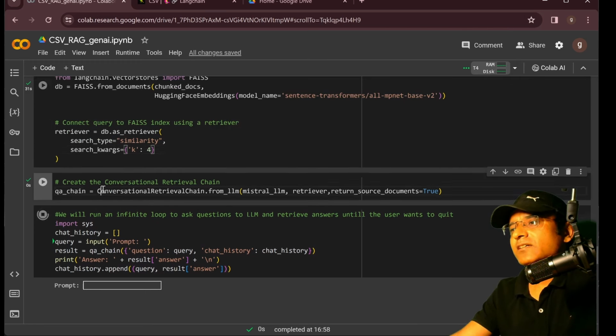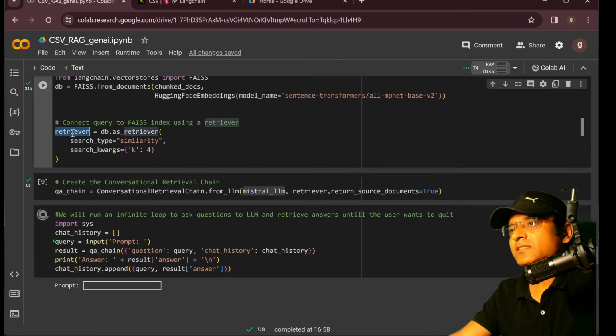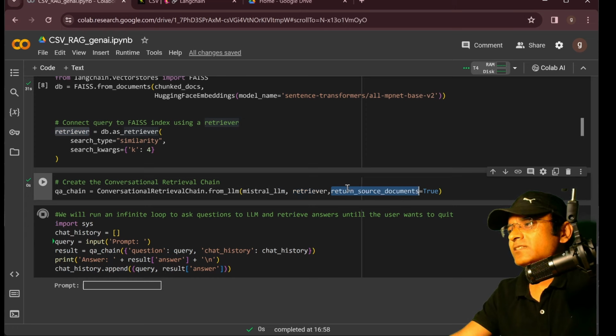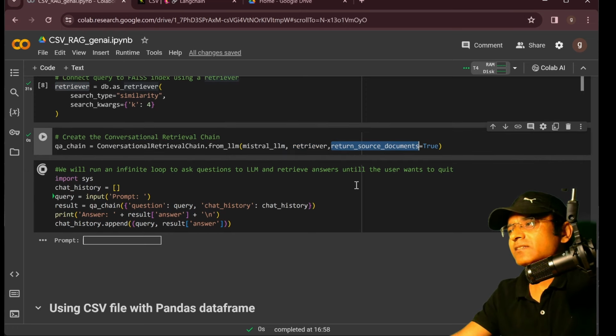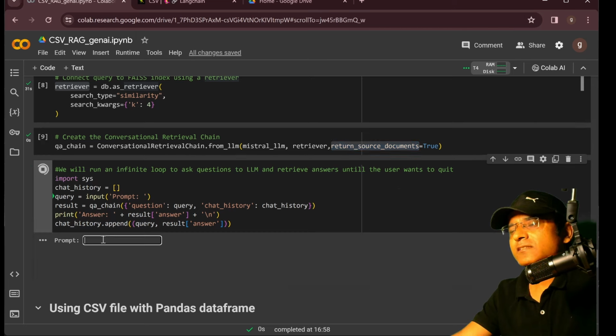So we have created the conversational retrieval chain, which I already covered earlier, using our Mistral LLM and our retriever. This is our retriever, basically our database vector store, and return source documents is true, which is one parameter, and we are doing this query.